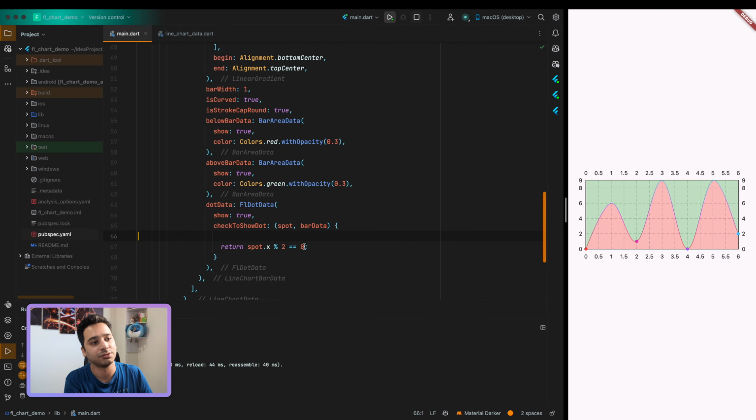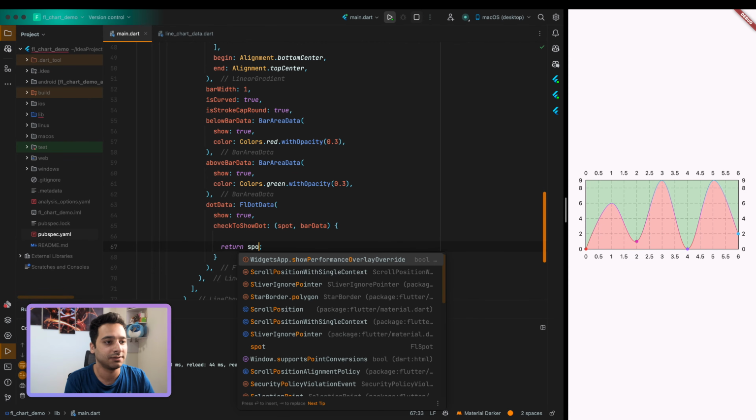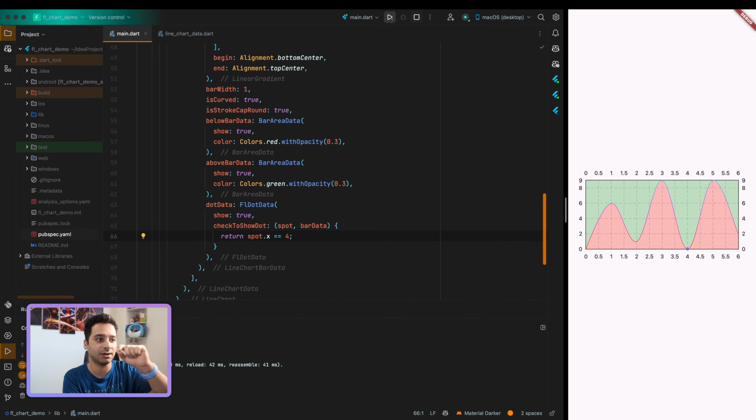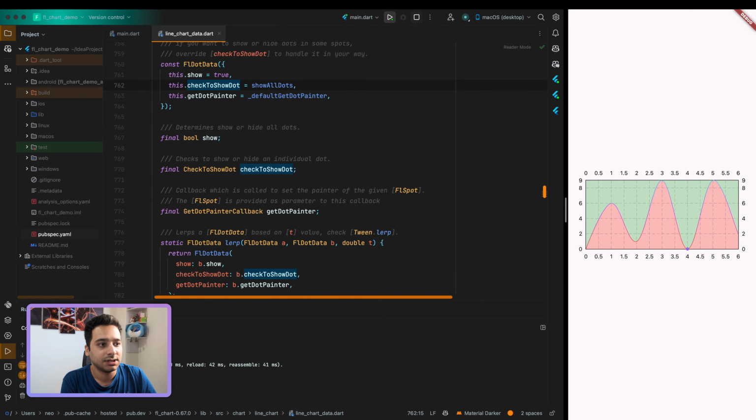Or maybe you can say show only if spot.x is 0. So it only shows the first one, second one, third one. As you see, you can manage to show or hide the dots in your chart. Okay, and the next property is getDotPainter. I really like this callback because it lets you draw anything that you want at the dot points.